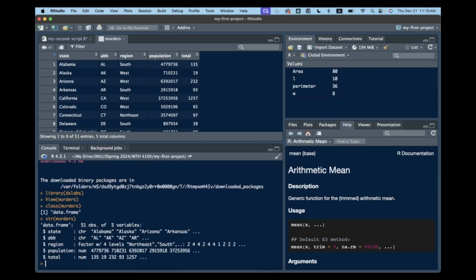So this tells you what? This tells you that we have 51 observations of 5 variables. So we have 51 rows, and these rows represent the states plus DC, and we have 5 variables. And we can see the names of the variables: state, the abbreviations, the region, population, and total.